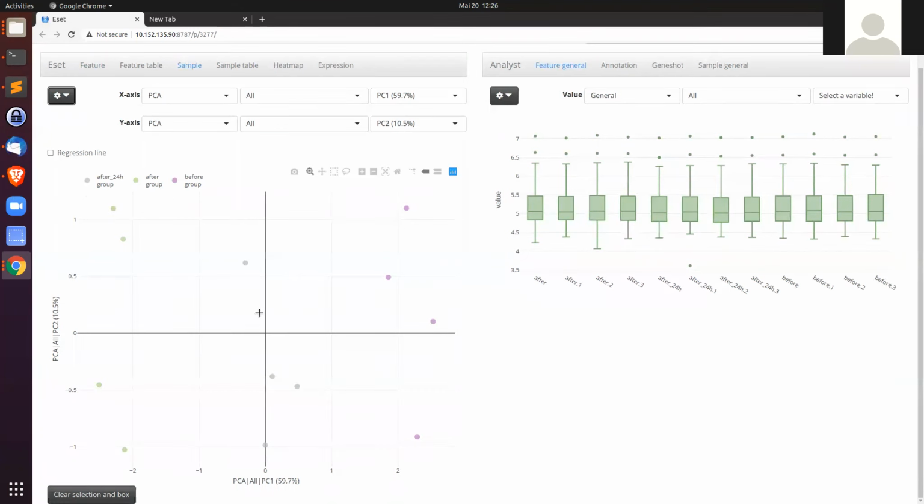And here in the middle is the 24 hours after the exercise. On the left side, it is immediately after the exercise. And the far right side here is the before exercise. I think then we can say PC1 separating the 3 time points is a good thing. Immediately after the exercise is most different from the before exercise.